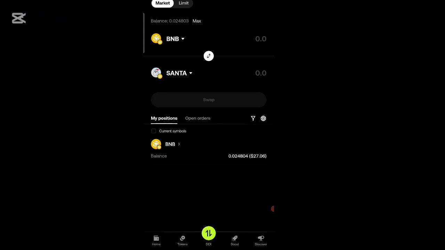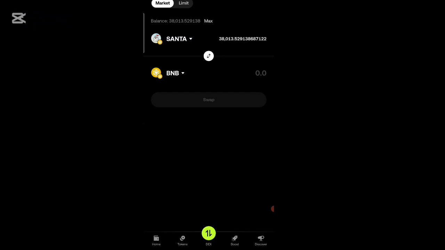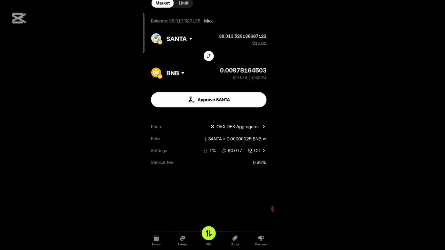So let's assume now I want to sell this particular Santa that I bought. You can see my Santa is already there. I bought like 30 something thousand worth of Santa. So let's assume I want to sell Santa. I will push it up. I will touch this middle arrow. Santa will move up, while BNB that I want to sell it to will be down. So that is how it's done.